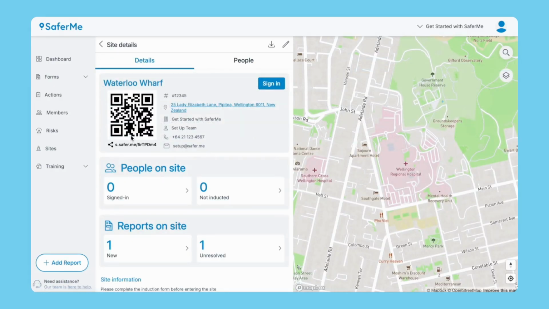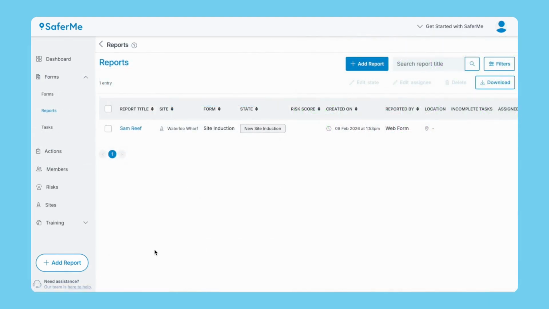Back on the Sites page, you'll see any reports that have been associated with that site that are new or unresolved. This means they've come into the system and haven't changed status and no tasks have been assigned.